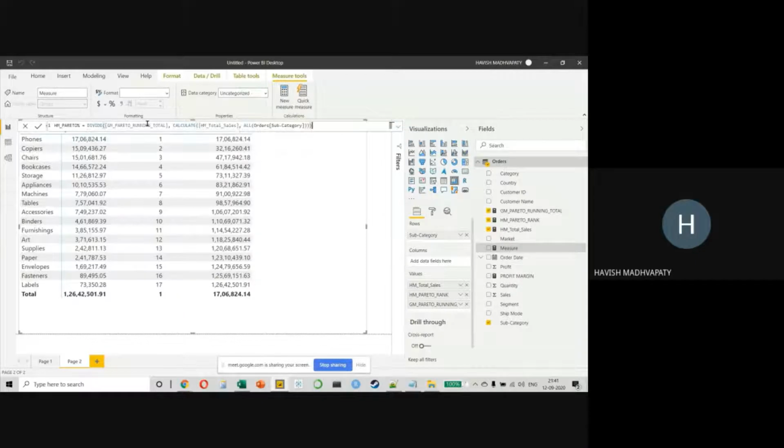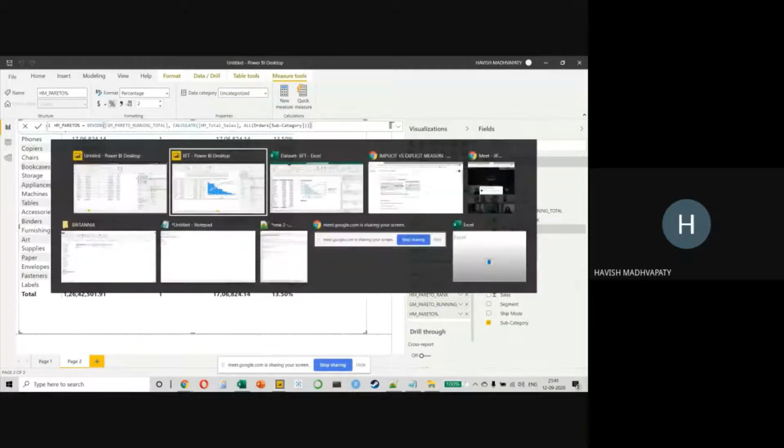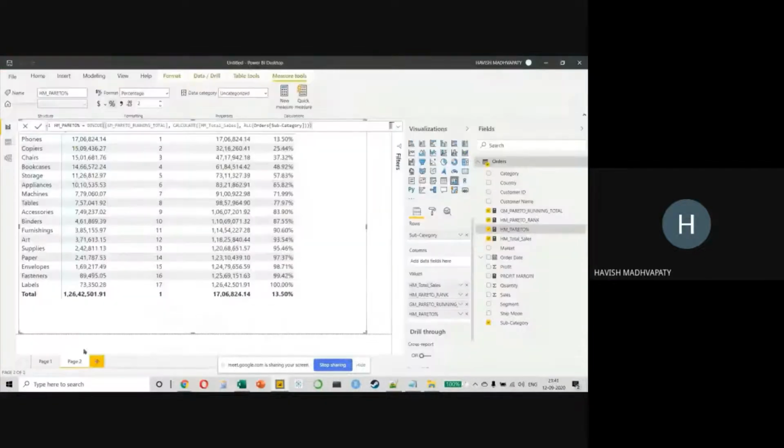I do not expect you to understand it 100% the first time, but even if you've understood maybe 20, 30%, I'm happy with that, right? Because DAX takes a lot of practice to understand. But basically, let me just convert this into a percentage. What we have managed to do here is 13.5, 25.44, 37.32. The same thing that we were getting here as well, we have managed to recreate the same thing on Power BI, right? And of course, now you can create a chart if you want to.